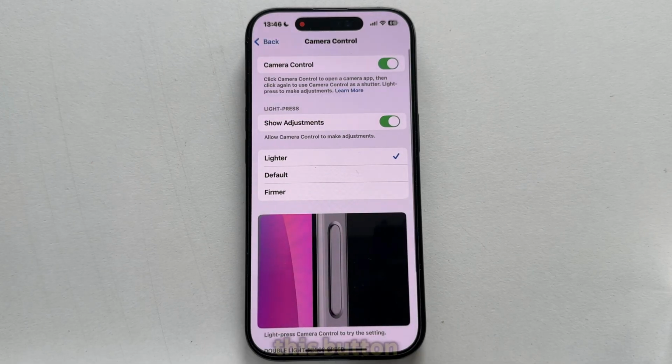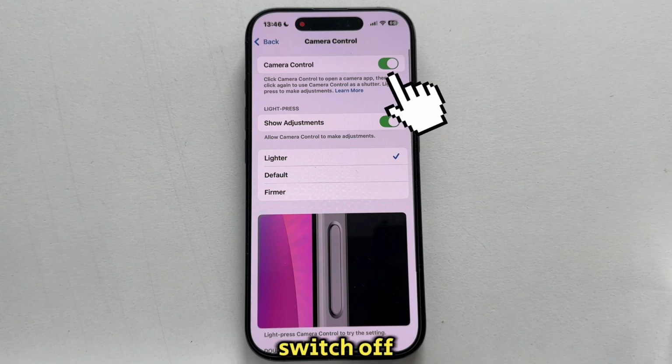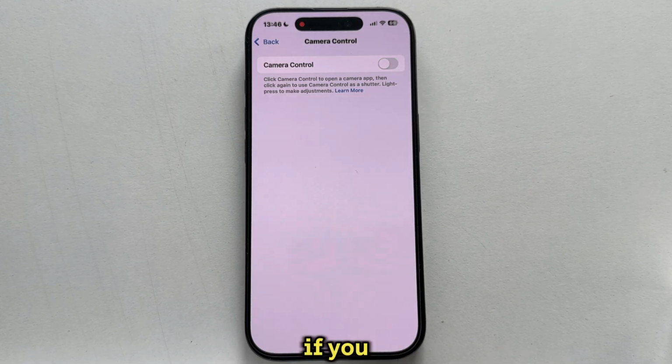If you don't want to use this button at all for some reason, you can simply turn this switch off and then your camera control button will be disabled completely. If you try and press on that button, absolutely nothing will happen, and maybe that was your goal.